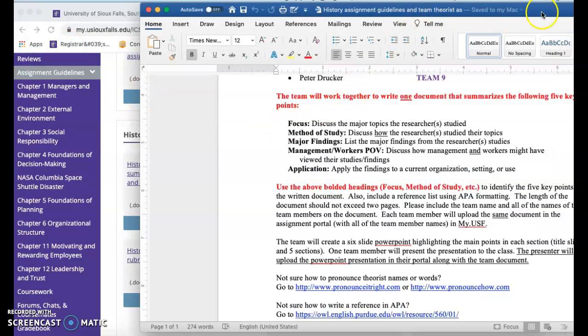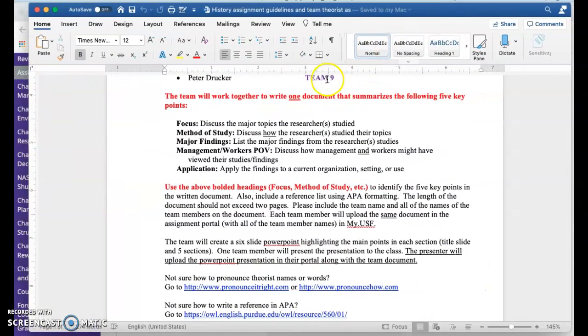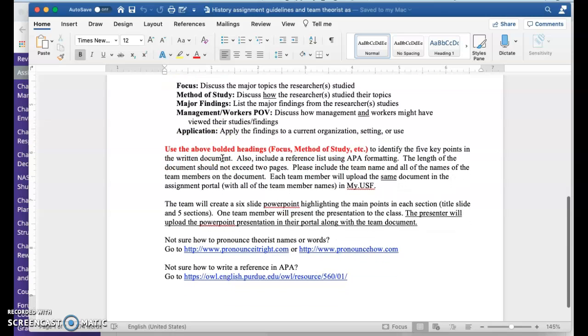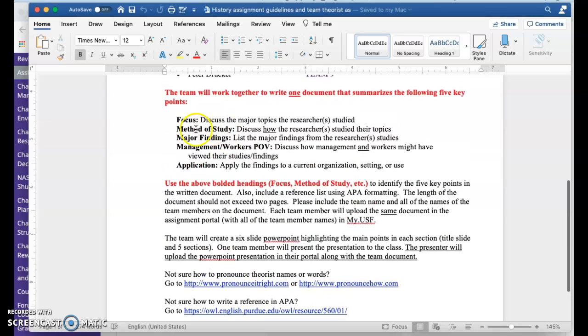So let's go back. Now that we've seen kind of a final project, we can see that we have the focus, method of study, major findings, point of views, and application. So let's talk briefly about each of these areas. As I indicated, these theorists have a lot of things they looked at throughout their lifespan. So for the focus, we're going to stick to management and how they've improved organizations. And so here you would address just those items, even though you'll find a lot more. Let's pare that down to just related to organizations.